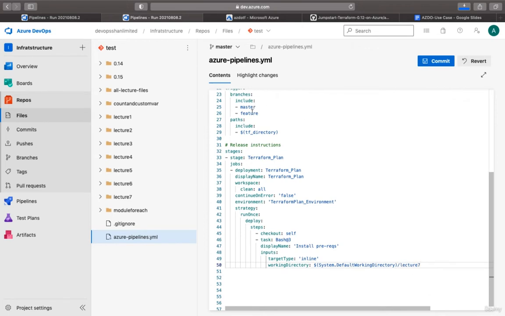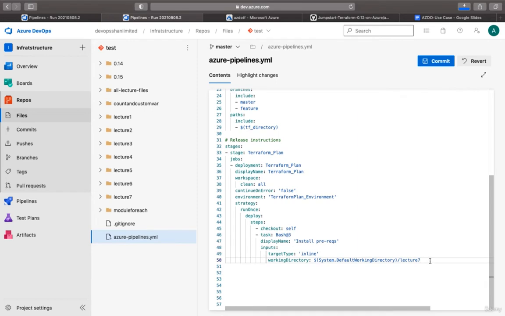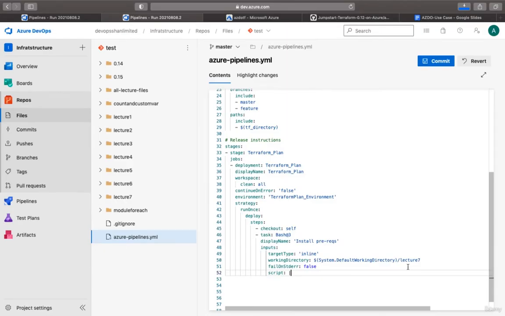I could just use the variable also, which we could use in the next step. And then fail on standard error. I just want to fail whenever there is an error, and that's fine. Fail on standard error is going to be false. And then comes the actual script.